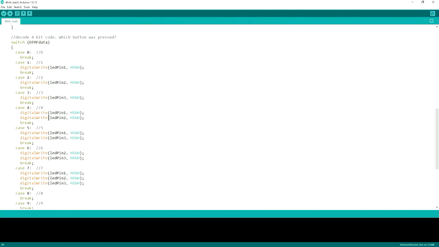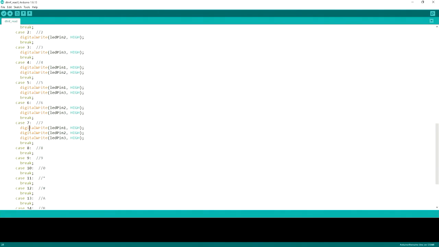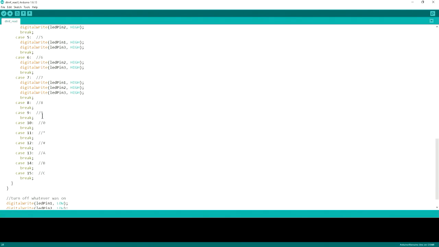If 4 was pressed, we're going to light two different LEDs here just so we can see something different happened. LED pin 1 and 2 will be set to high. If a 5 was pressed, we're going to light LEDs 1 and 3. If 6 was pressed, we'll light 2 and 3. If 7 was pressed, we're going to light all 3 LEDs, 1, 2, and 3. And then you can see the other cases are below here for numbers 8 on up through 0, and then the star, pound, A, B, and C. We just didn't put any code in there because I was out of LEDs.